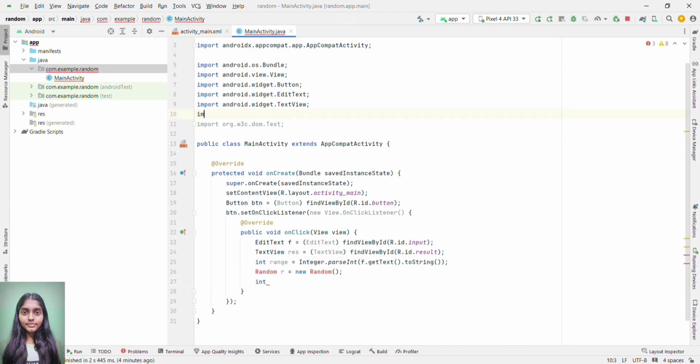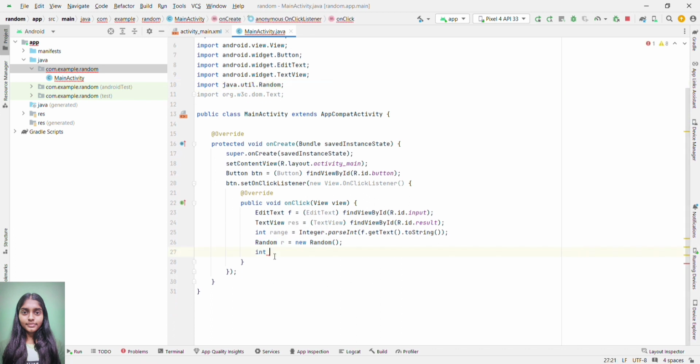The next line, we generate a random integer between 0 and the specified range given as the input by the user. We subtract 0 from the range to ensure that the random number is within the desired range. This is the code that we write to perform the specific function. Then finally, we set the text of the text view res to the generated random number.